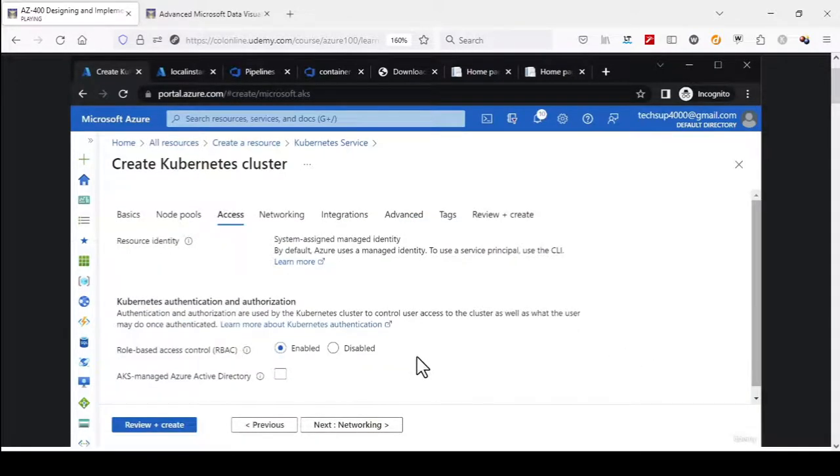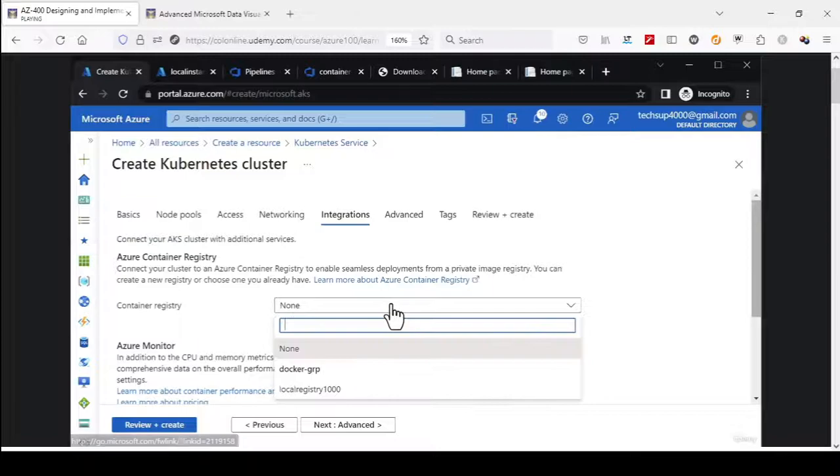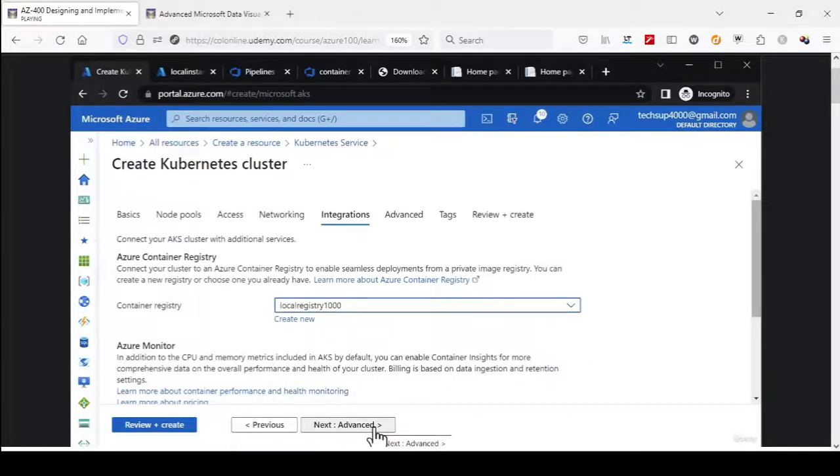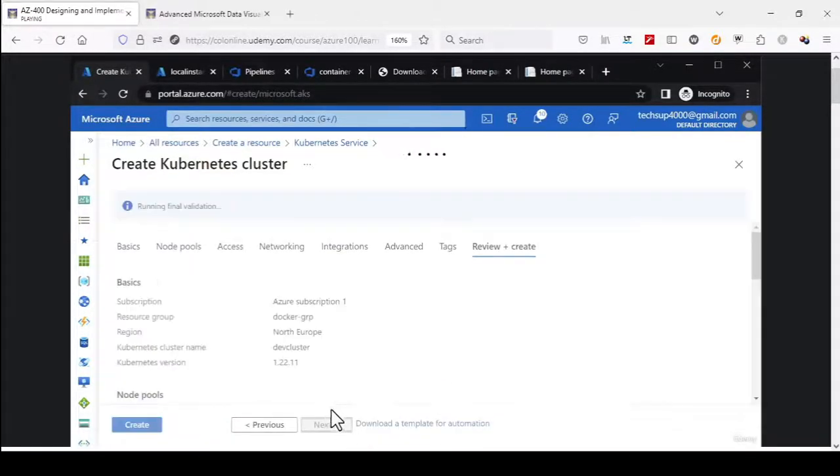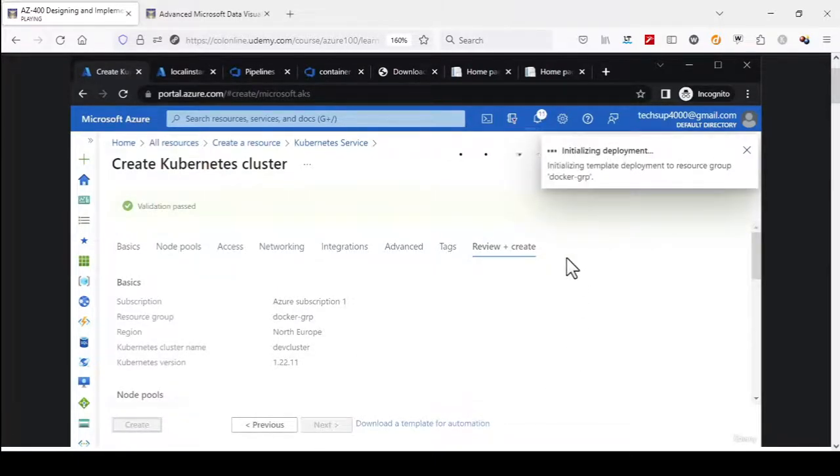Go onto node pools, onto access, onto networking. In integrations, since we already have a registry in place, I'll choose that Azure Container Registry. Go on advanced, tags, review, and create. And let's go ahead and create this cluster. This might take around 5 minutes. Let's come back once we have the cluster in place.